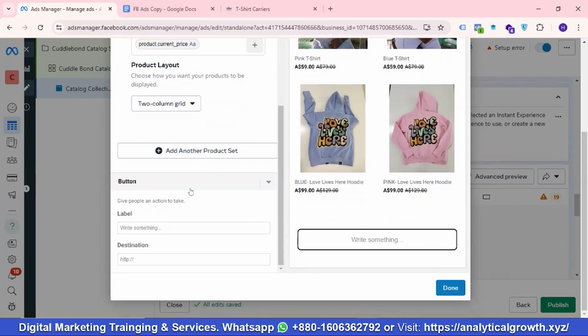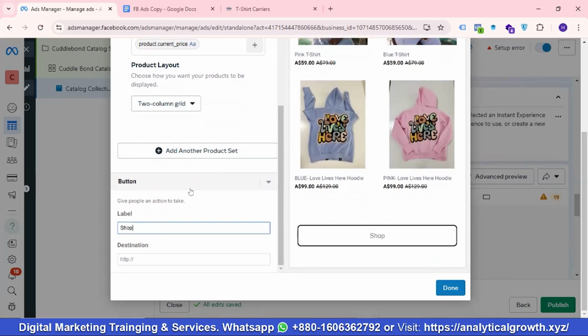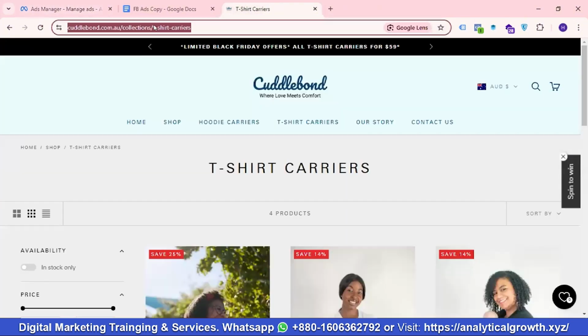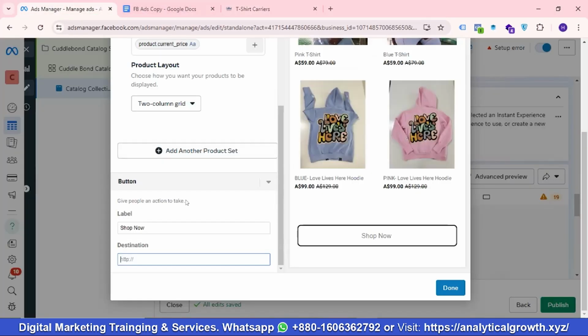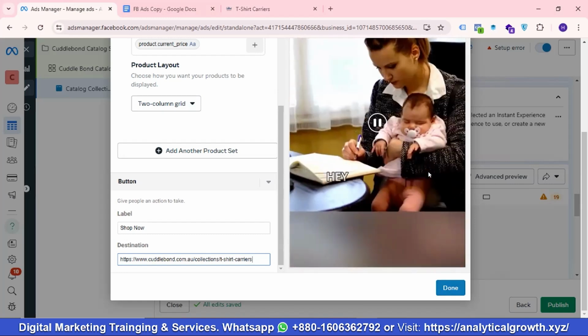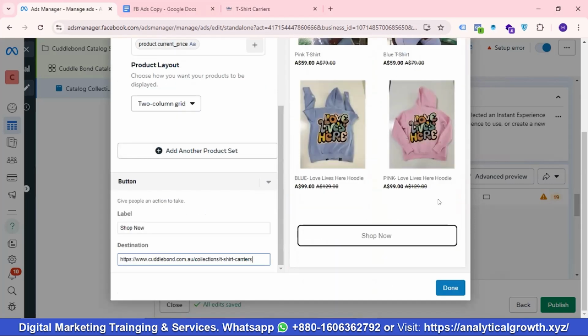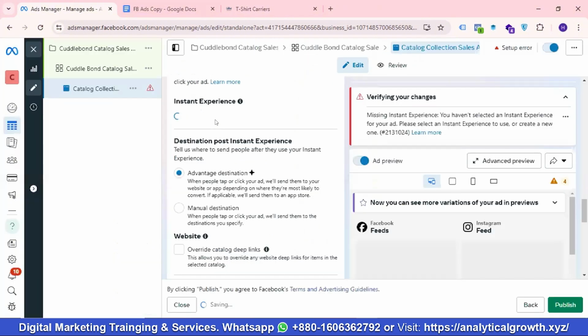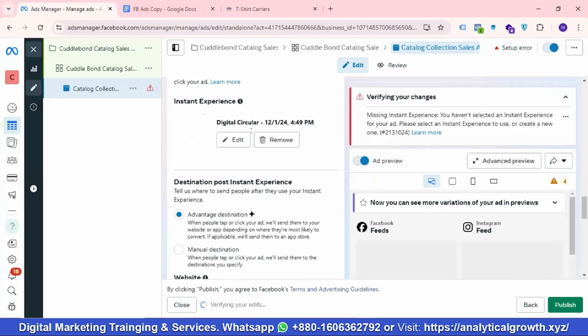And in the button section, you can write shop now. And we need to provide the destination URL. So I'll be using this product page. So I'll give this destination URL. Then you can see over here how the ads will be looking like. Then I'll click on done. Just wait a little bit.